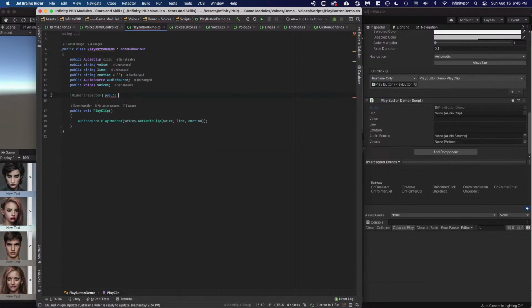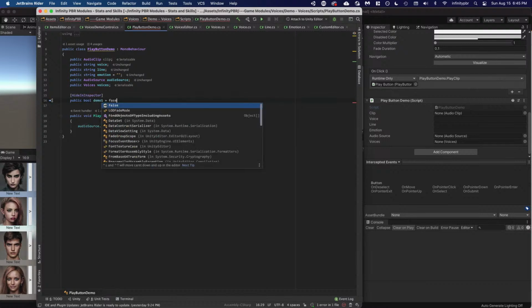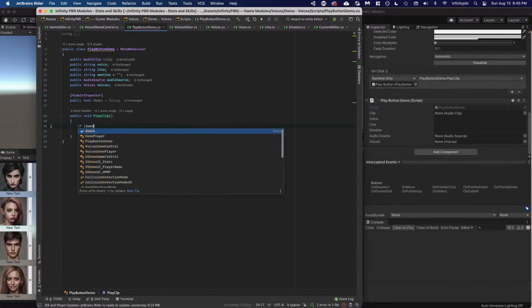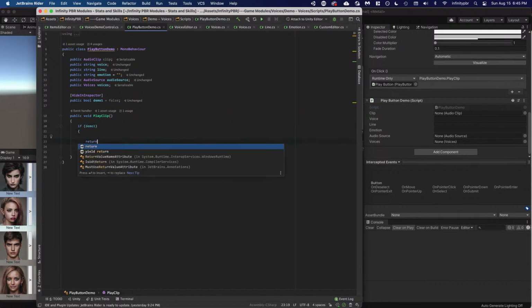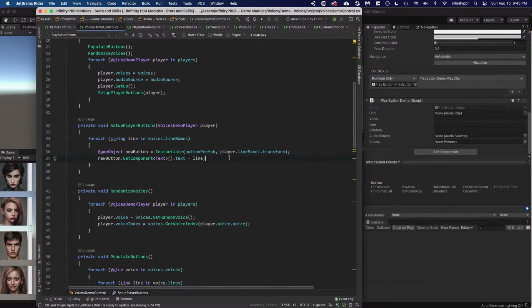Public bool demo1 equals false. So if demo1, then I'm going to do something else and return. Otherwise, we'll just play as part of demo 2, because I don't want to use a different prefab.